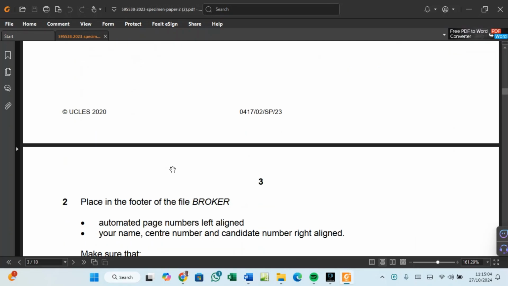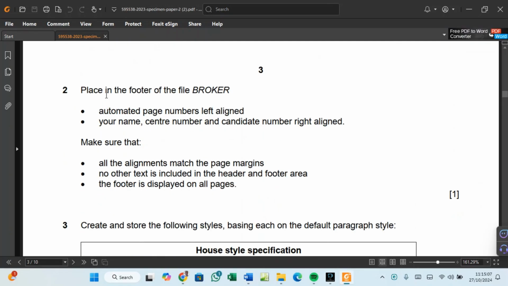I'll move down slowly. Place in the footer of the file broker an automated page number left align, your name, center number, and candidate number right align. So there are two options here. There's left align, there's right align. So they want me to put an automated page number.